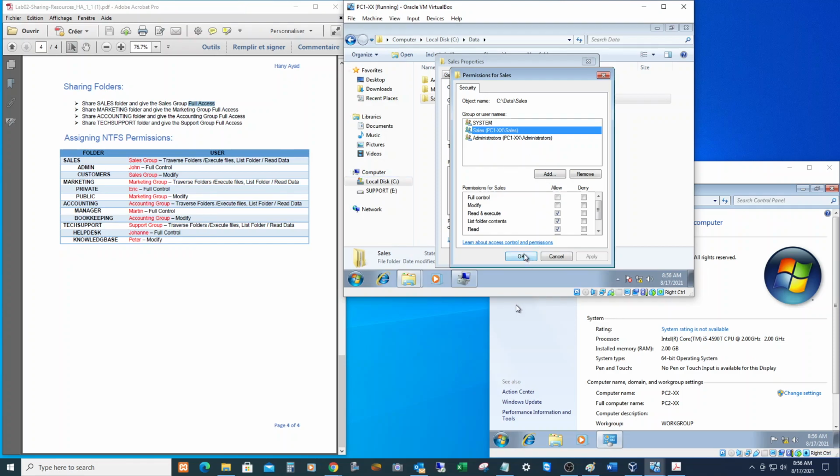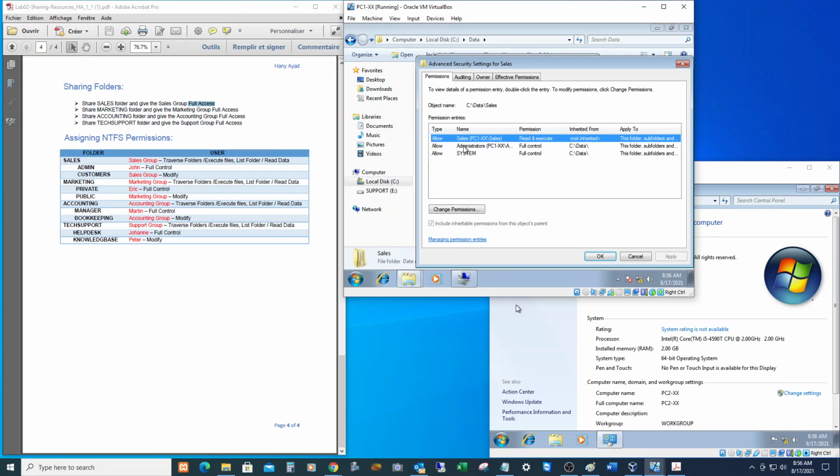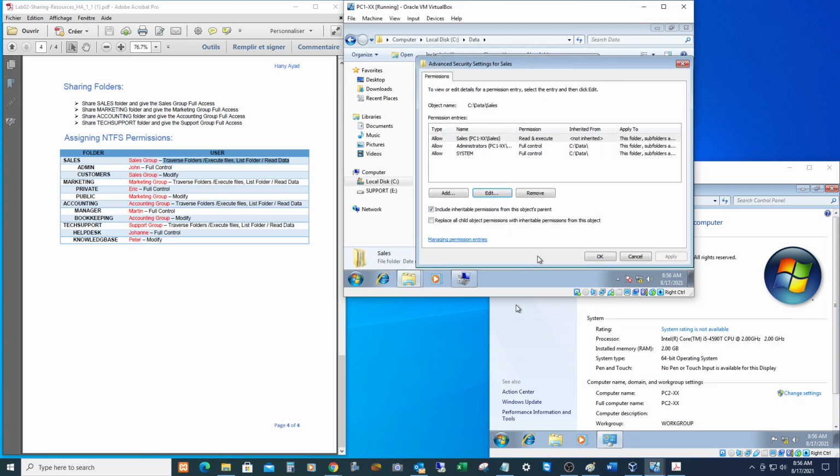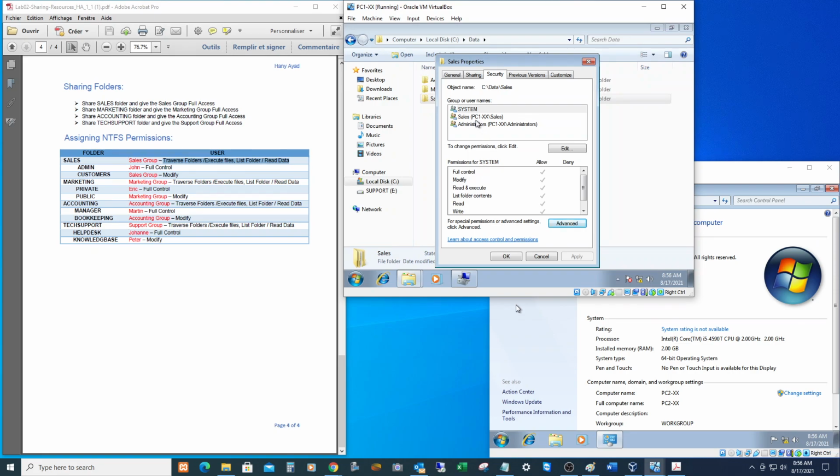But just to make sure, I can go under the advanced tab and select my sales group and change their permission. And here I can select what I want: traverse folders and files, execute files, list folders, and read data. The permissions that we see here, combined together, are called the read and execute permission. So when I select read and execute, automatically this is what we need here.